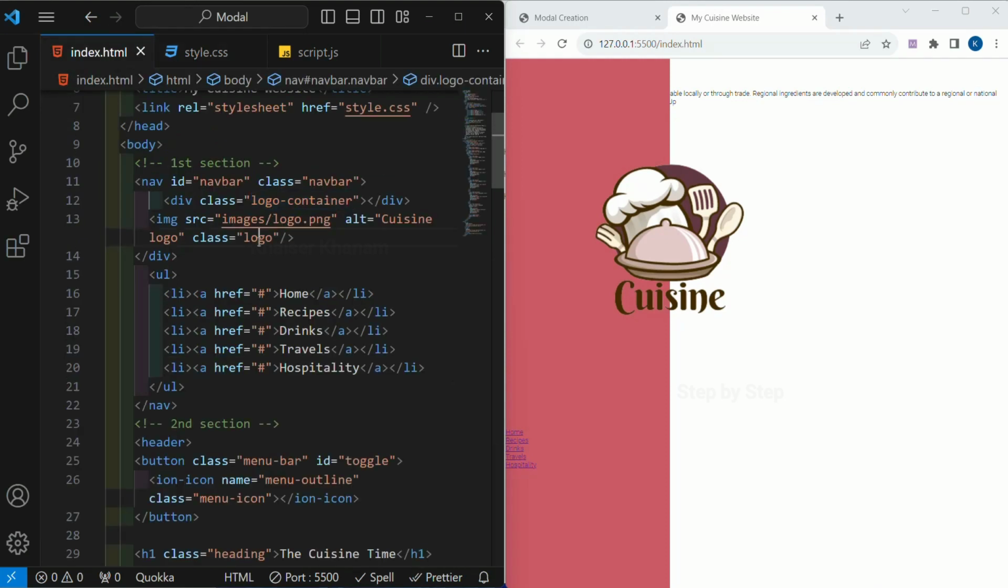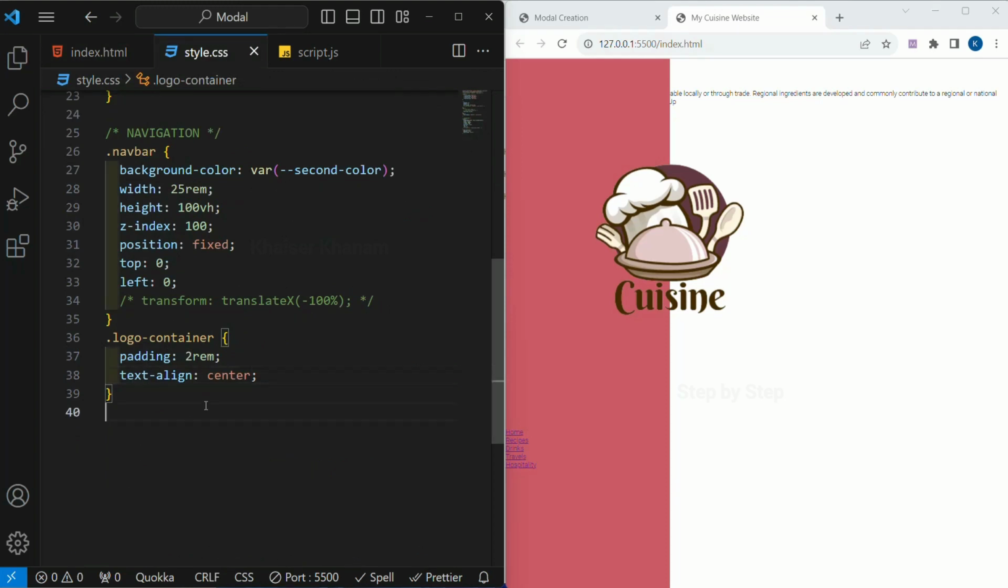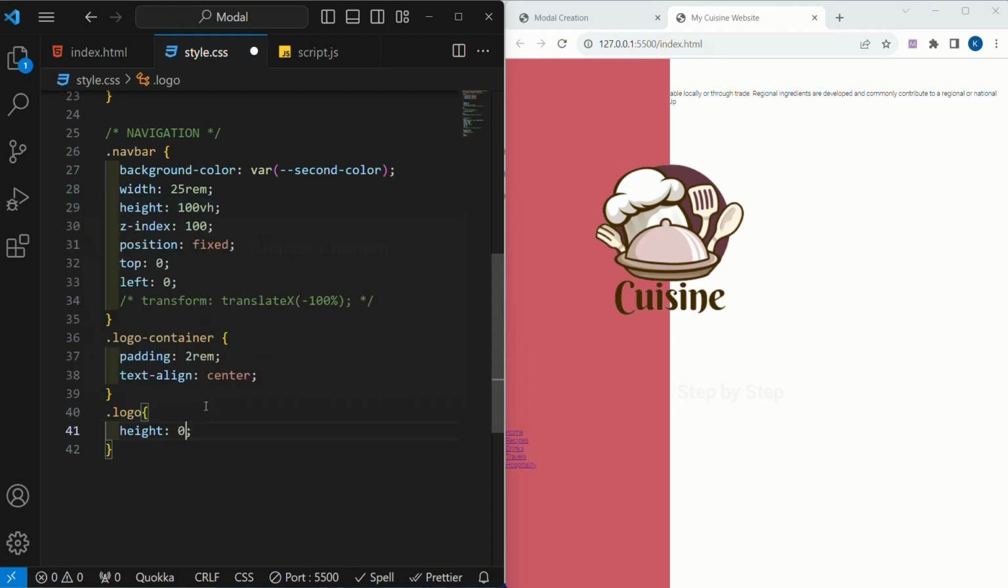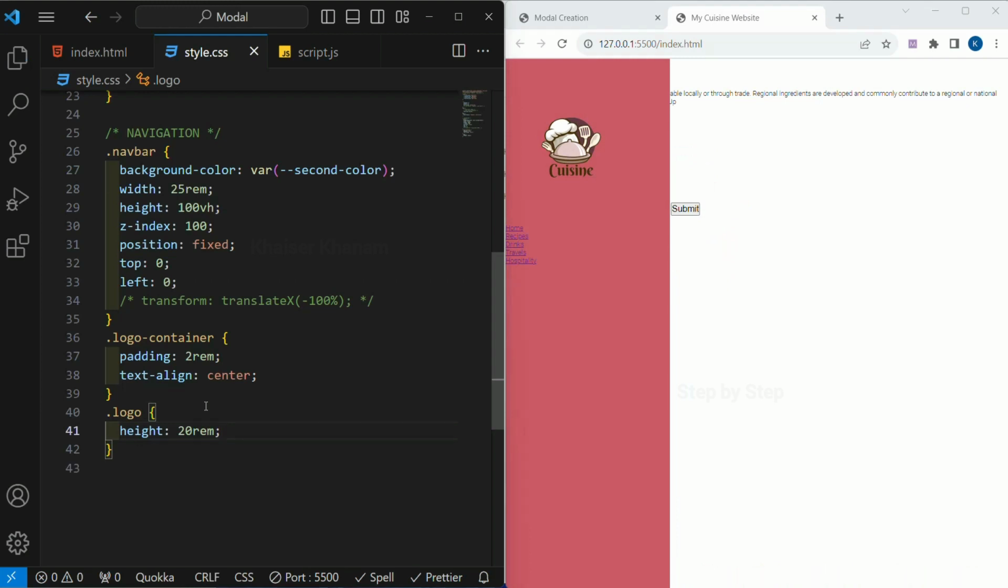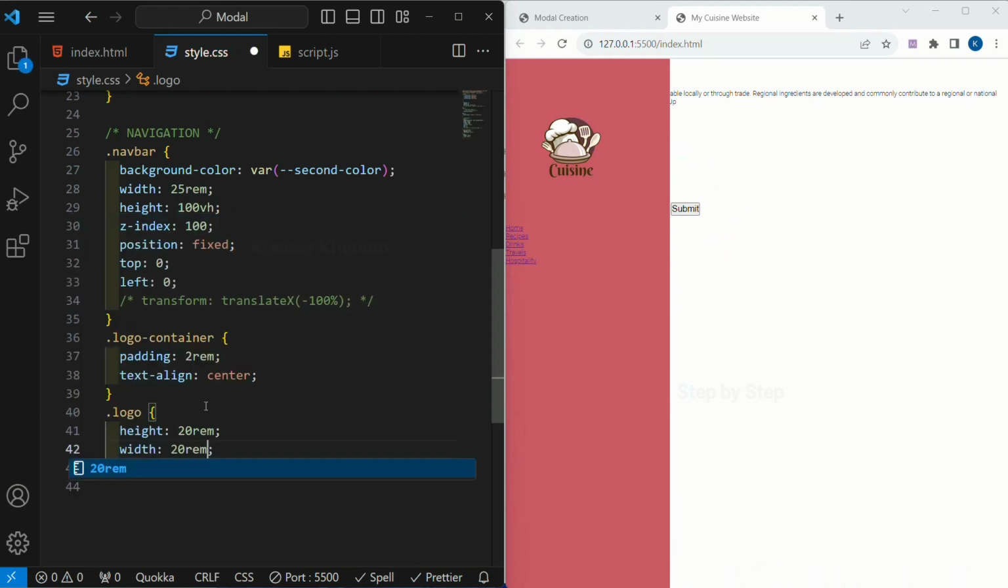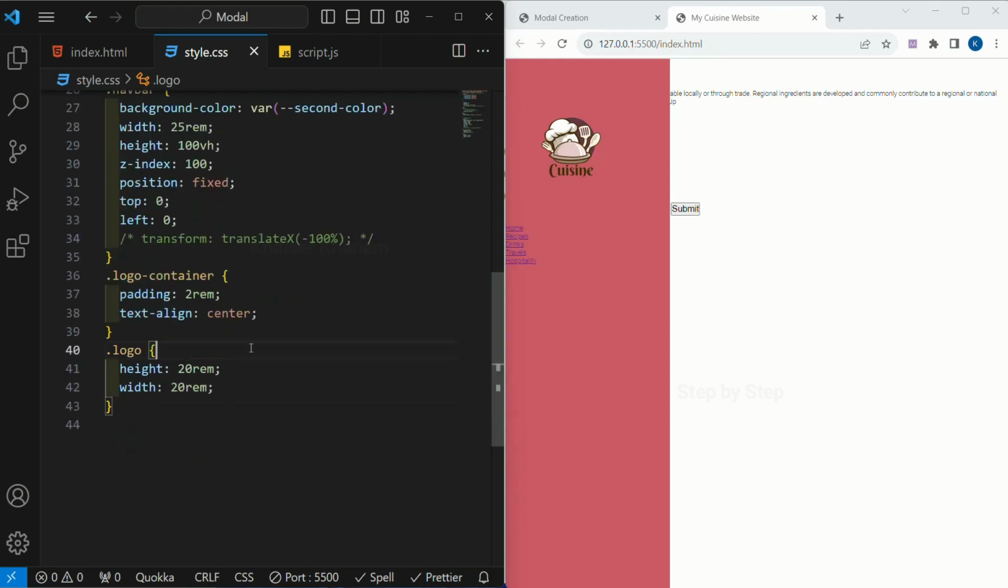Again I will come here. Now I am going to copy this logo and below this I am going to paste. For this I will be giving height as 20 rem. Save this, and also I am going to give the width, 20 rem. Now this is my logo.